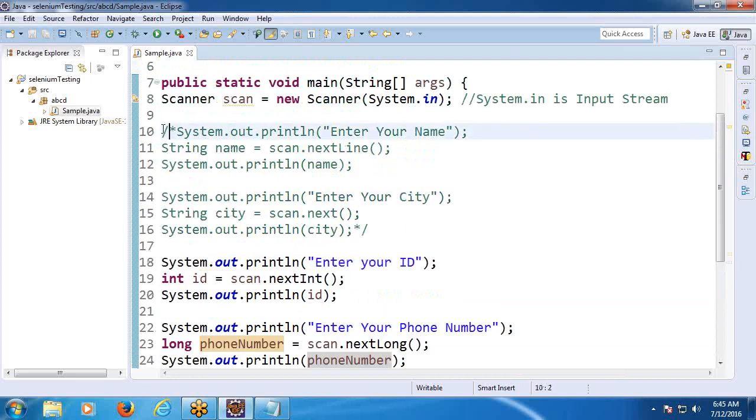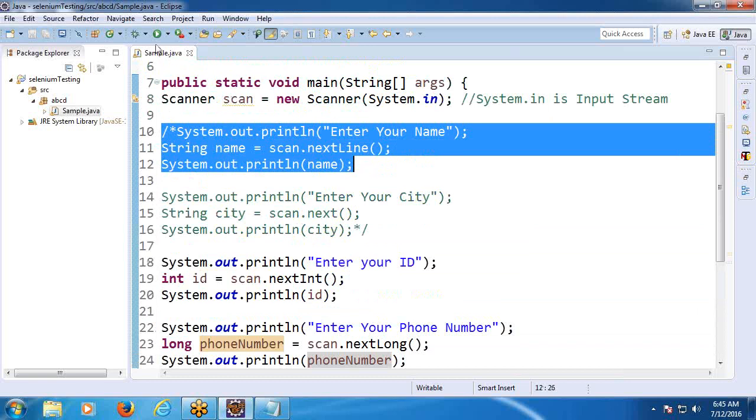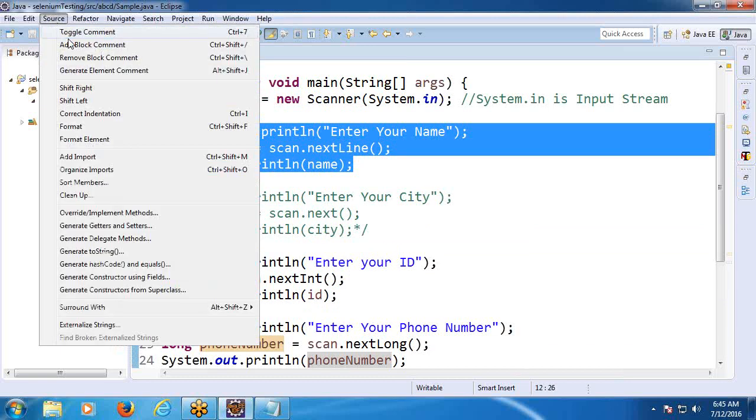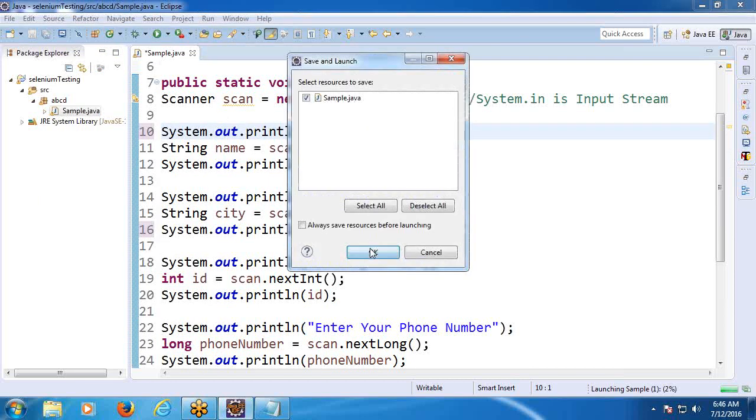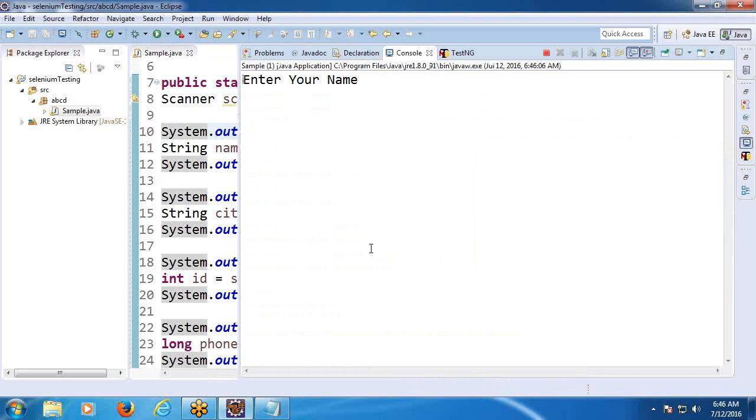Just a minute. Here you can use the source menu, remove block. Tell me what is your number? A5678. That is string type data only. Run the program. Okay. Next, suppose 5678, that is string only.